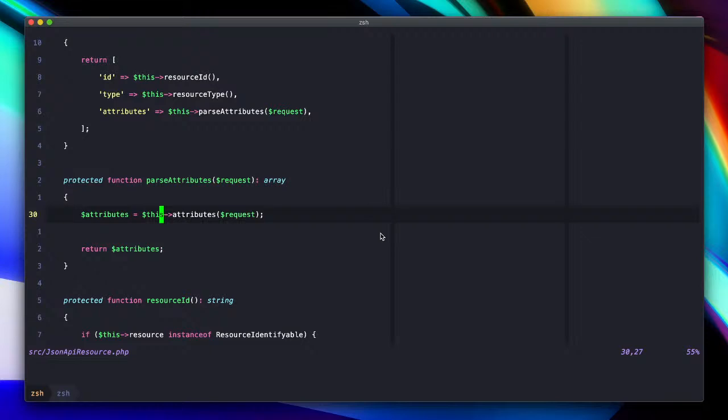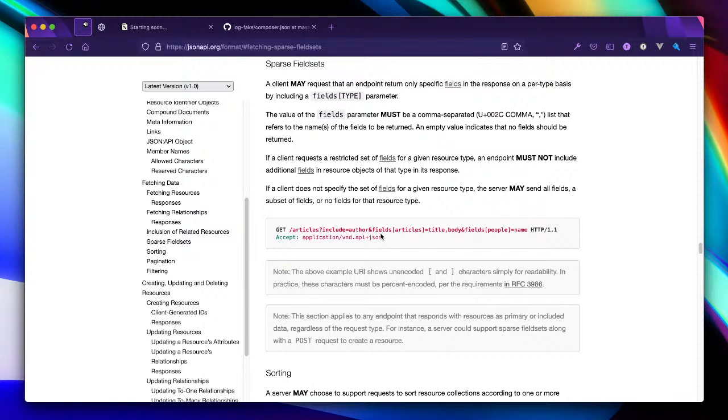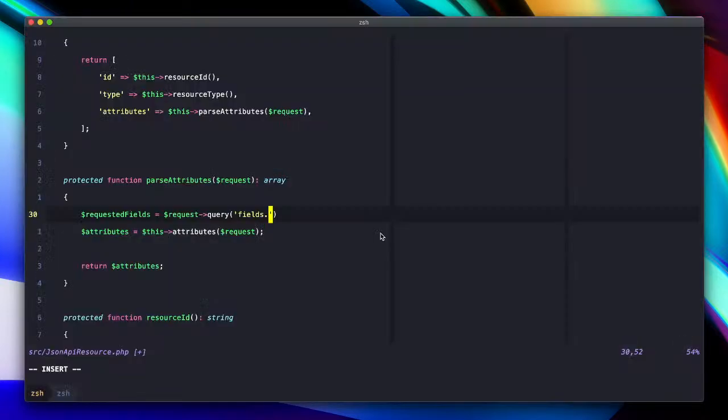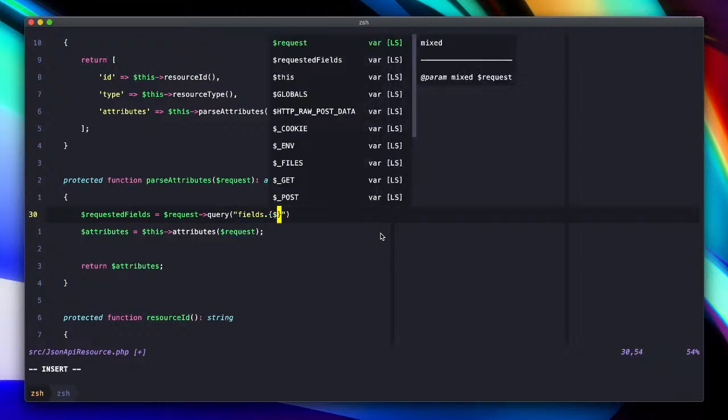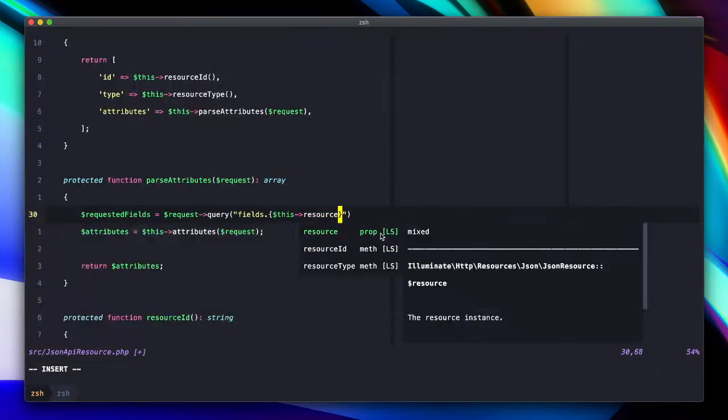Cool. So what do we want to do? We need to get off the request the fields that you want. So requested fields is equal to the request query parameter, and it's fields. Is it fields dot? Fields dot, and then it's this type. So I think this is, I don't know. Let's find out. This resource type.